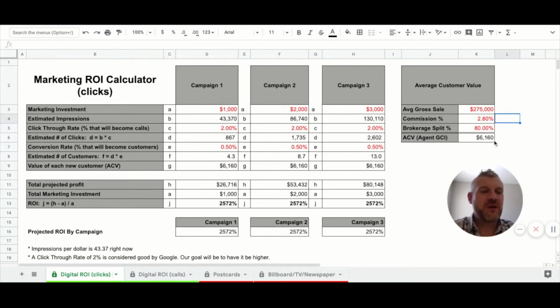So what happens here is that we have a commission GCI for you on average of $6,160. Again, we've taken out your broker split, and that came over here. See that right over here. So now if we have 4.3 transactions off of that, this is the income that's generated from that. Got it? Then we have our marketing spend of 1,000. And then we have what is our ROI right here.